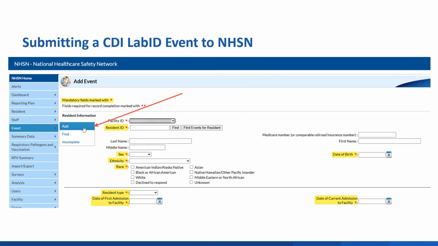To enter a CDI or other LabID event, from the home screen, users must click Event and then Add. As you see, users have the option to find events that have previously been entered into the NHSN application. One may elect this option to review a particular event or perhaps edit or make changes to an event that has been entered. Users can also review incomplete events, which will need to be addressed before data are considered as complete. For the purpose of this exercise, we will click Add to add a new event.